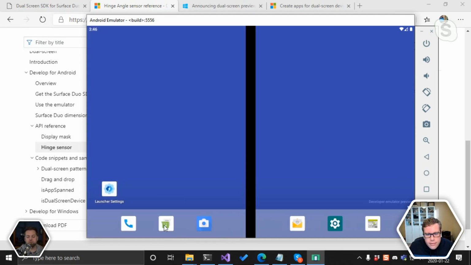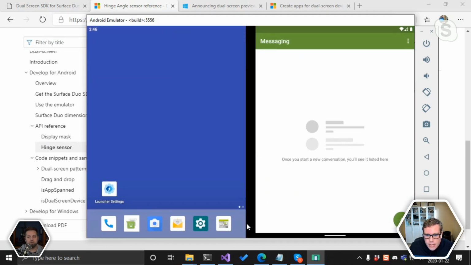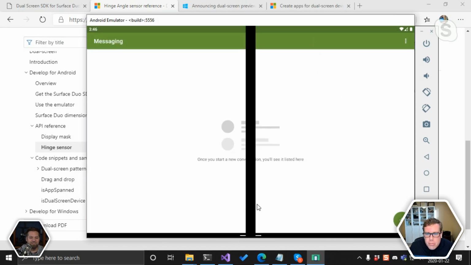So let's find an app that can be, like the messaging app. If I can grab this and make it span, it's kind of tricky to do on the emulator. It's not a physical device. So I can span my app and you can see, this is what we were talking about, right? The content flows behind the hinge. So this app needs to be optimized for dual screen. Come on, Google. It's the emulator, but you can see here that we can span devices like this. So one of the patterns is we want to be able to detect when it's actually spanned across both screens.